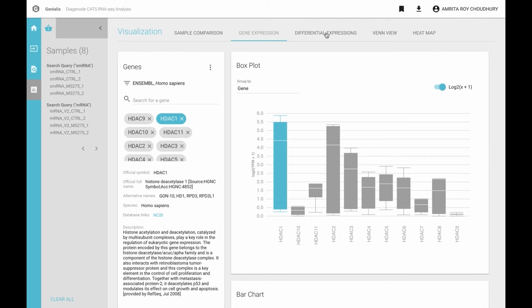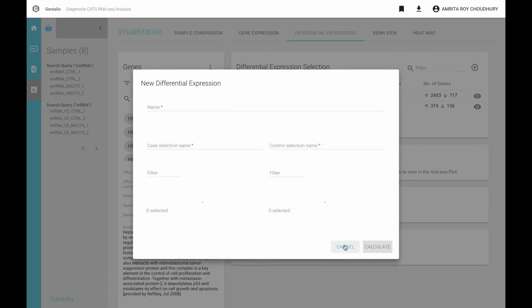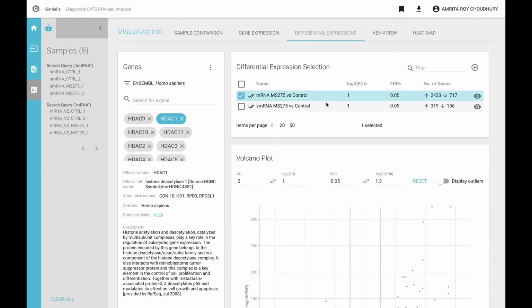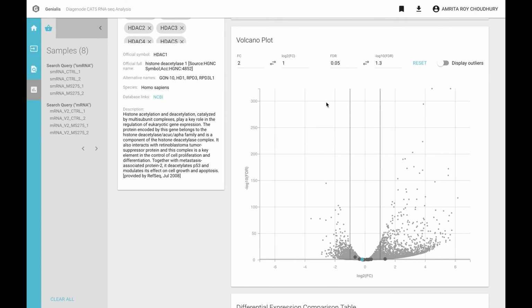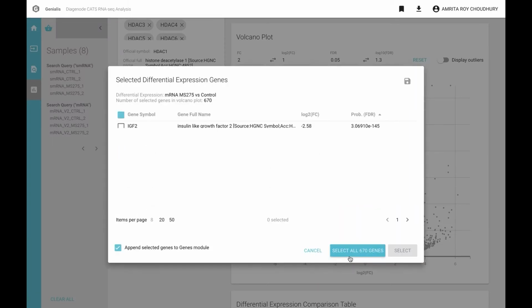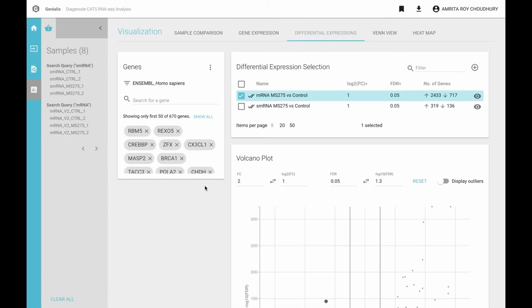A next logical step might be to check which genes are differentially expressed between drug treatment and control. You can trigger a new differential expression analysis by clicking the Create New button. I'm selecting a previously computed analysis. In the volcano plot, we can see the genes that are differentially expressed and draw a box to select those downregulated in response to MS-275. I can add them to the genes card, as well as save a new gene set for later analysis.